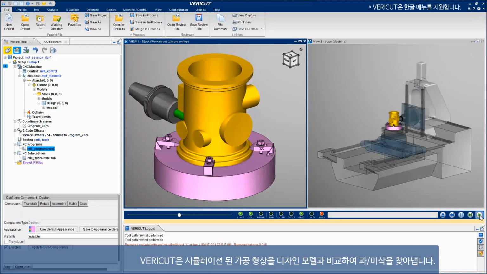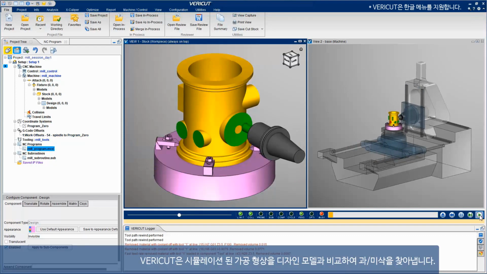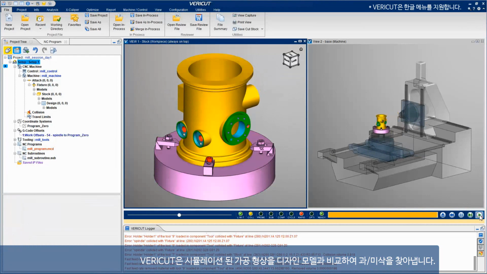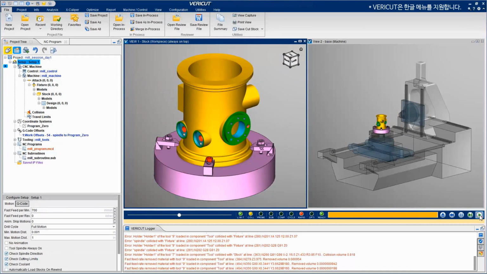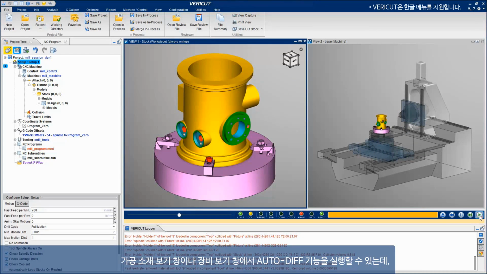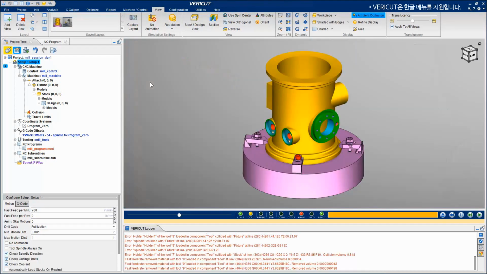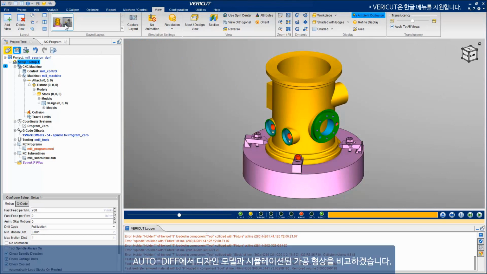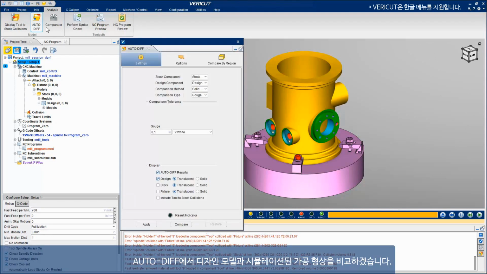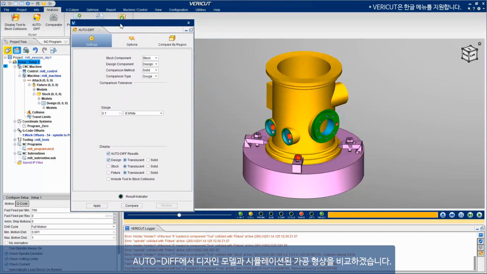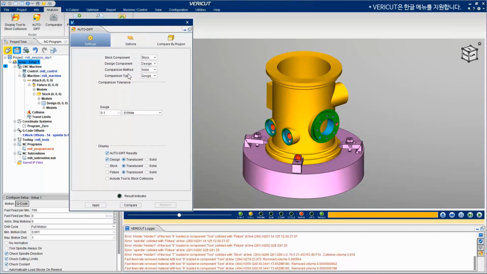In Vericut, the simulated cut model can be compared to the design model to detect gouges or excess material. We can run AUTO-DIFF with the workpiece view or the machine view. To make it easier to see, we will use just the workpiece view. The features on the AUTO-DIFF window enable you to compare the design model to the Vericut simulated cut model.